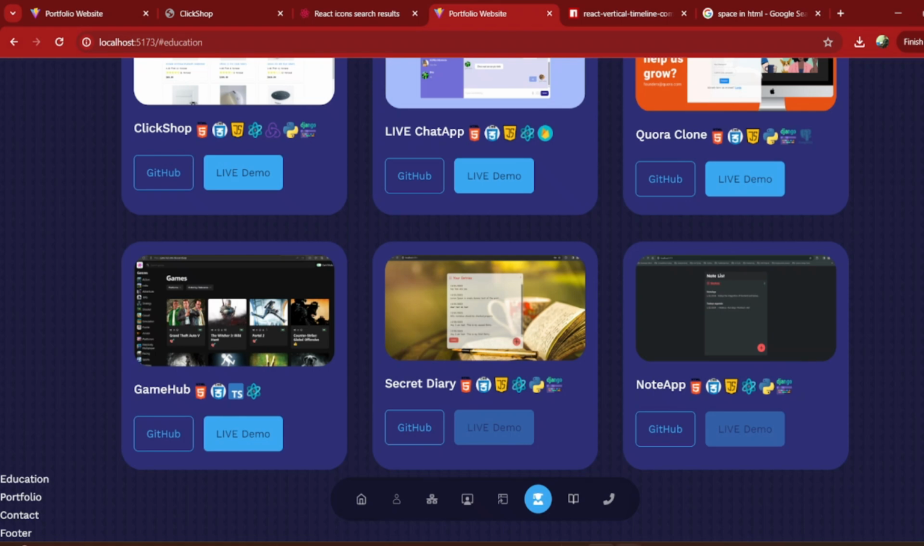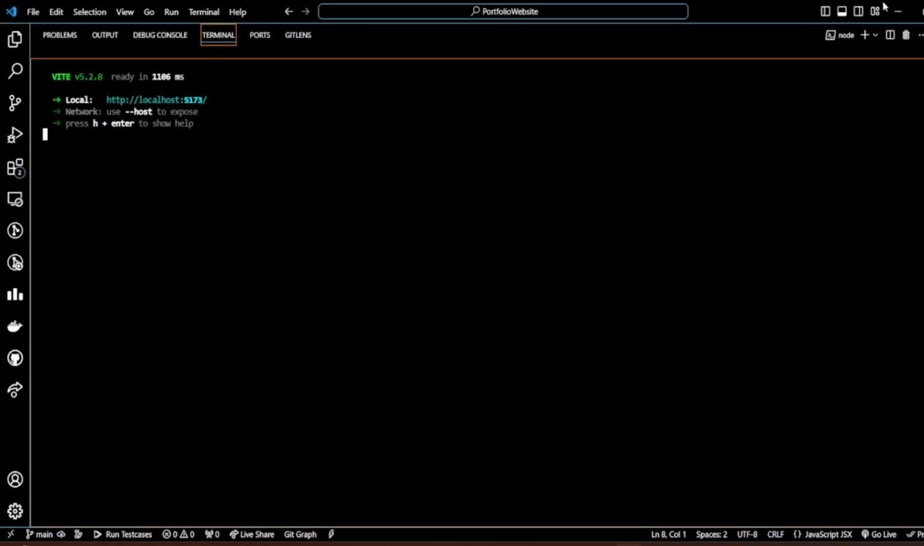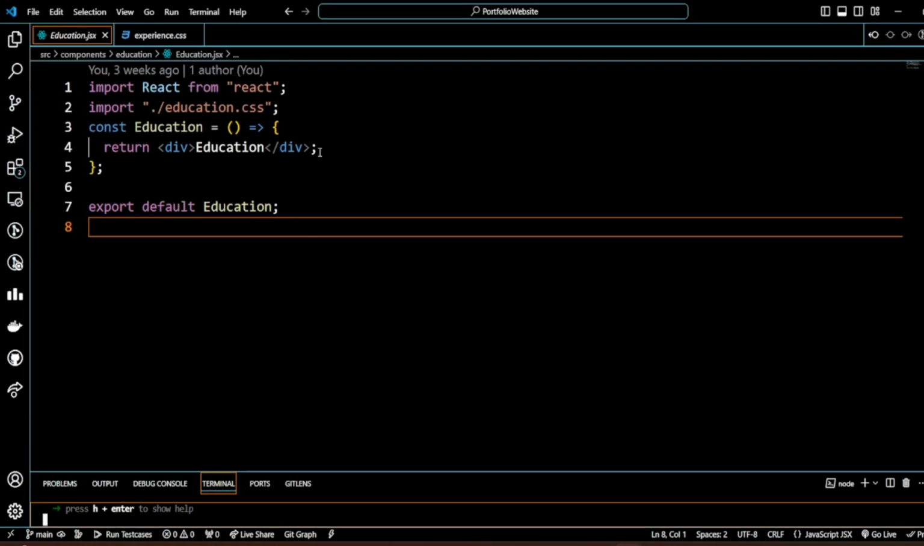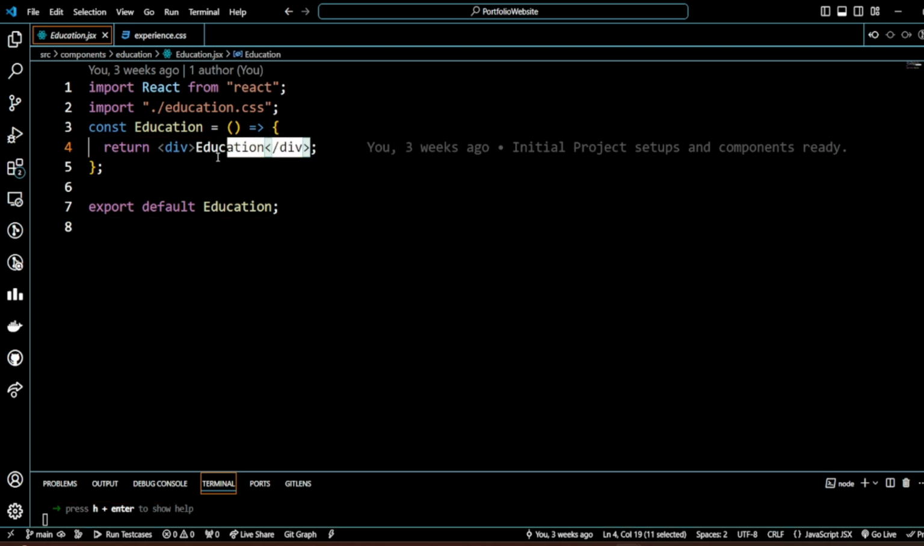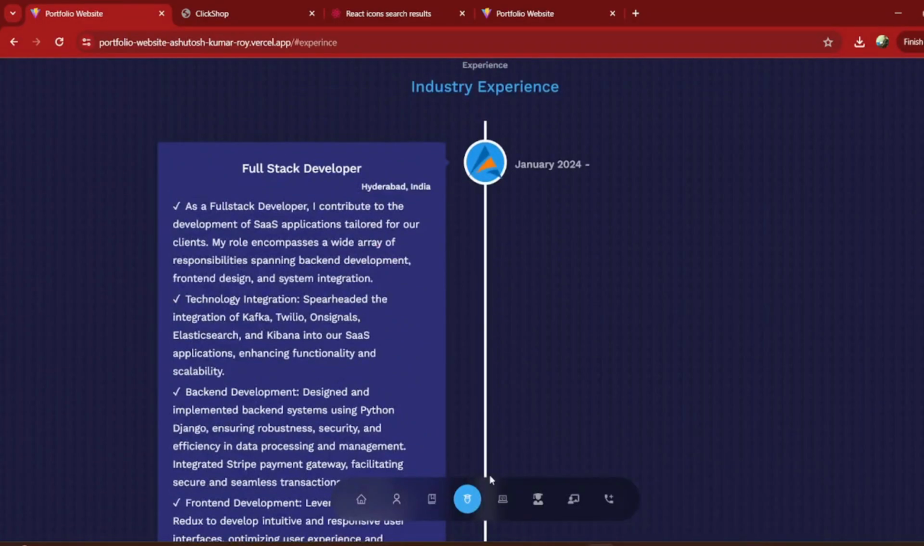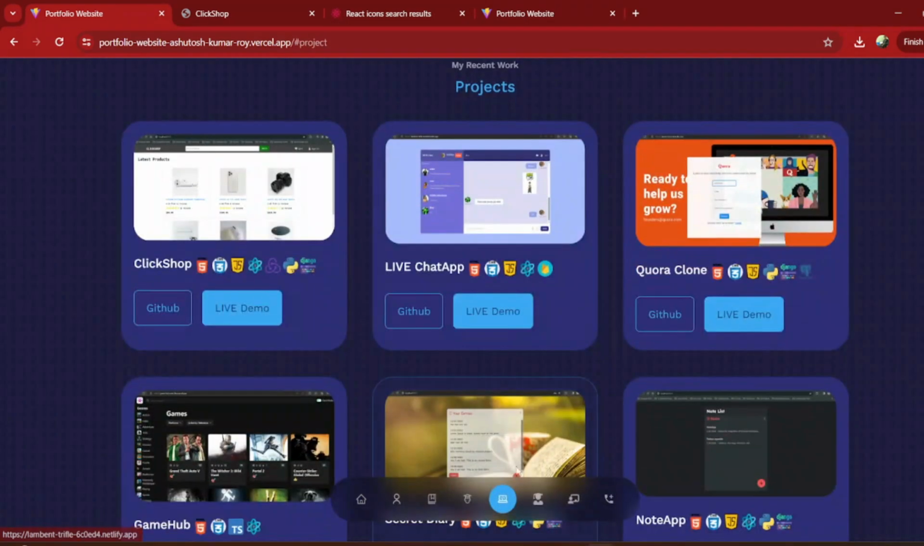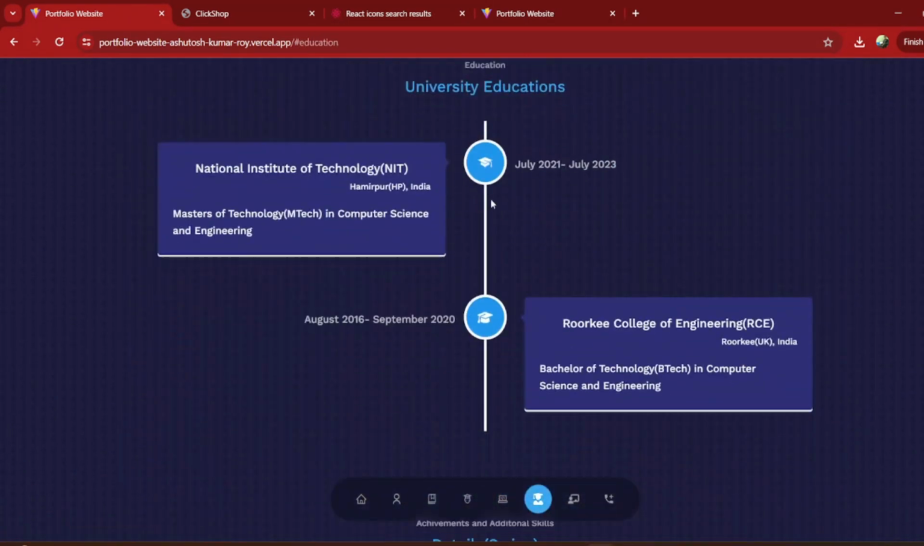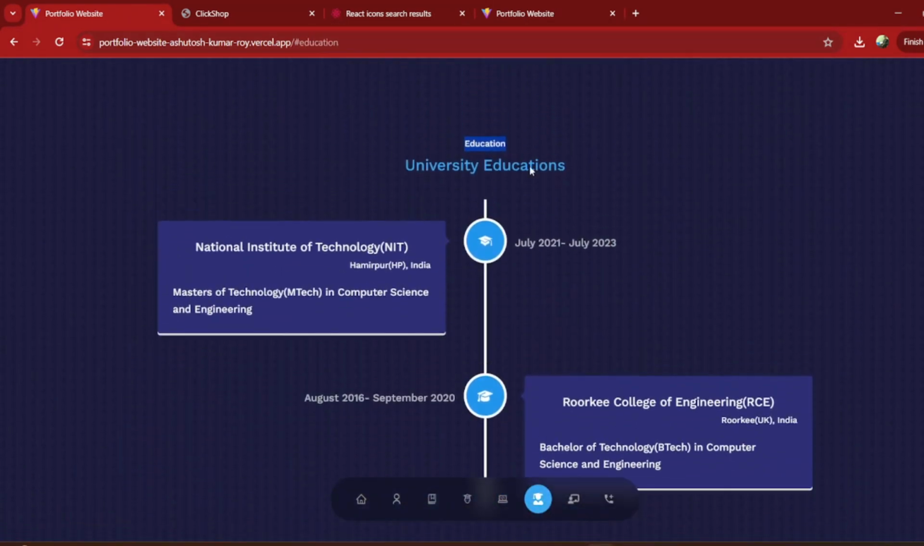Okay. So let's start building from scratch. Again, the same thing we follow. If you see the finished project, this is the experience section, then we have the project section, then we have the education section, so we have the education and university education. So again it's H5 and H2. So let's start our section now.